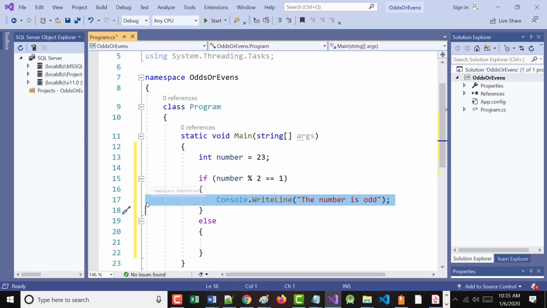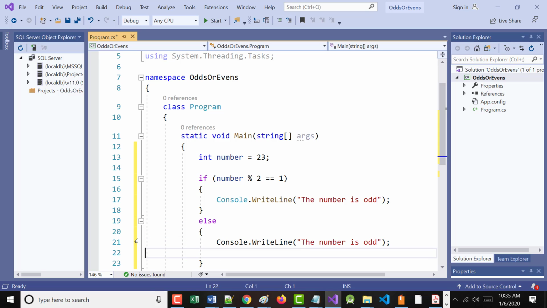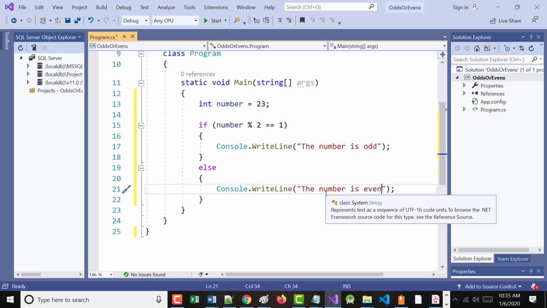Grab that. And I'm going to say the number is even. Okay, does that make sense, what we're doing? Any questions on that? Now, you might say, well, what's main? We're going to get into all that stuff. But I just wanted to show you what a GUI program would look like.